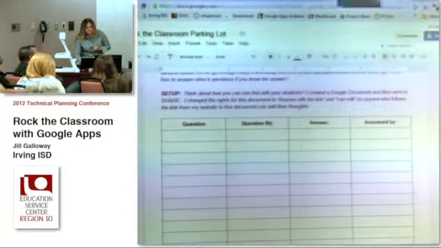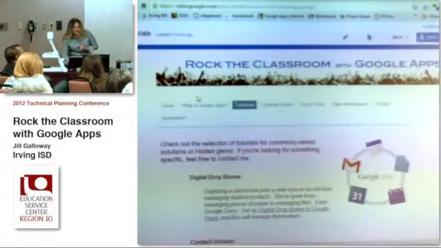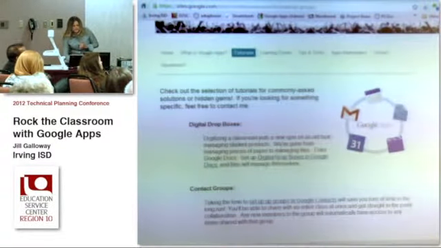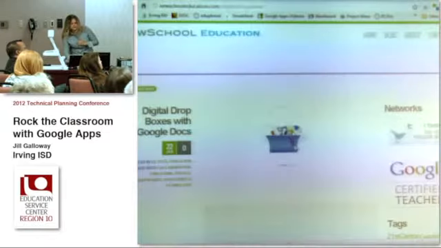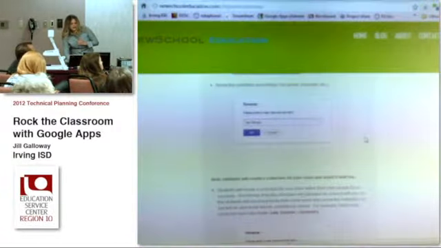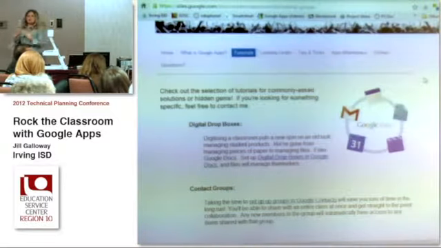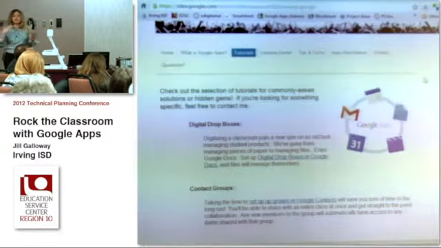When you're using Google Docs with your kids, something that I highly recommend is creating digital Dropboxes. This blog post actually tells you how to set up Dropboxes. So, what are Dropboxes? Well, basically, you're creating a folder that students will use to turn in work.